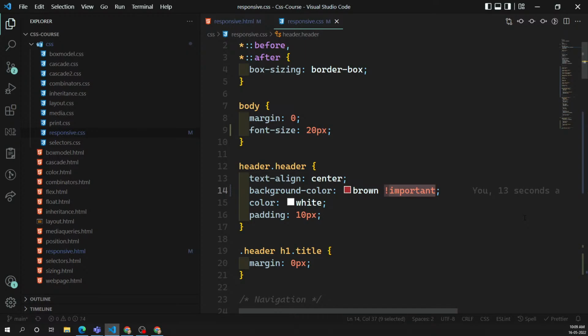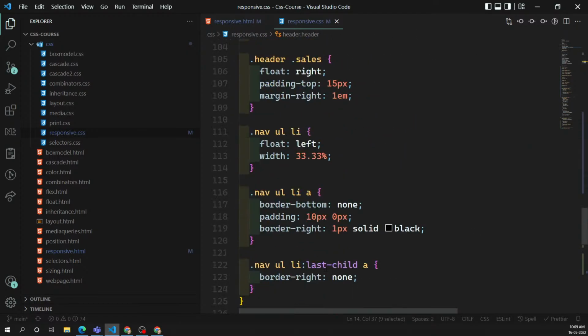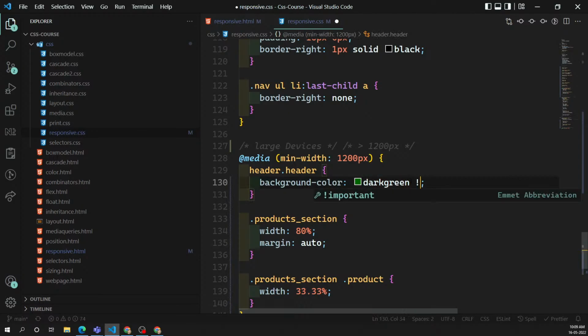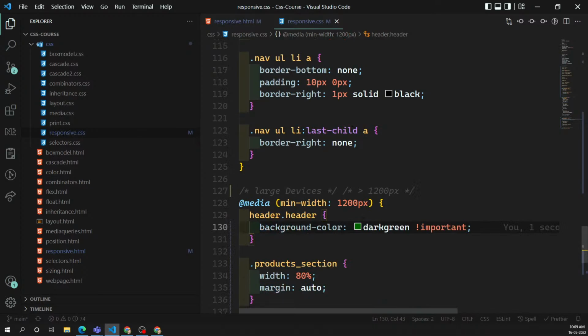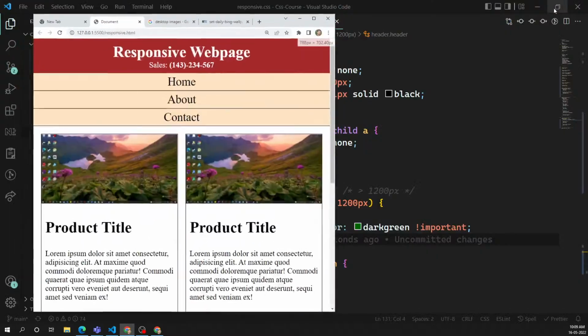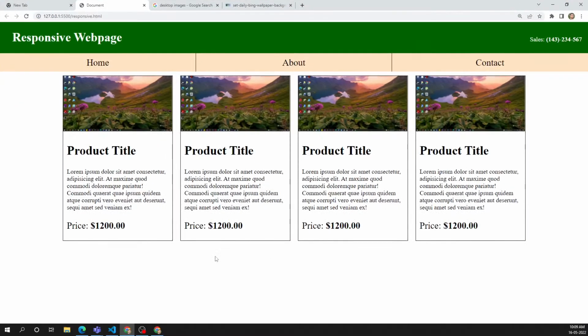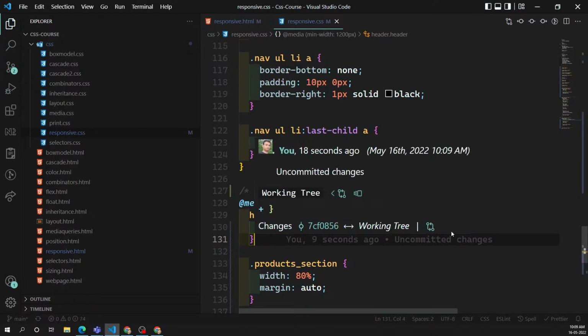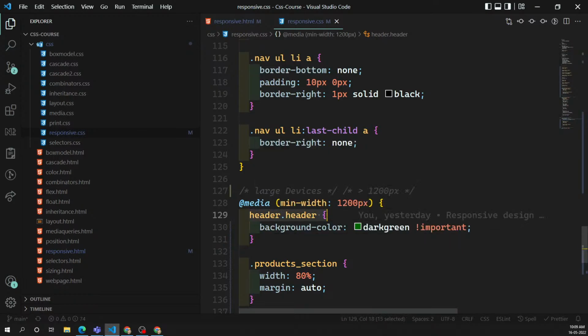Now in order to overcome this, again you will go down. This is the common thing we do in real time, I am telling you. So again I will keep this one as important. Now both have the same specificity, and this one is the latest instance created for this selector, and now it will be dark green. Now see, here it will be brown. So it's fine, it is applying. Now you are in such a situation that whenever you want to apply the background color for this header, you will always have to use this important. If you don't use this important, the output will not be predictable.